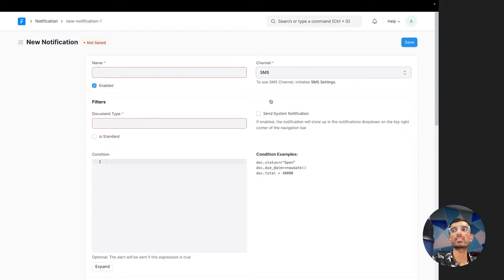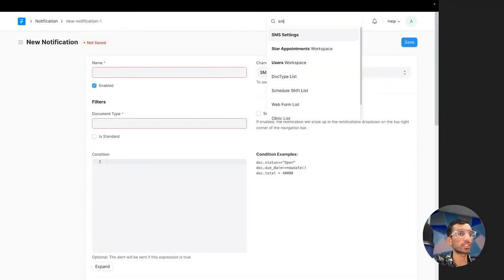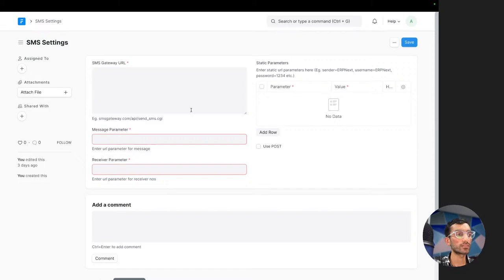Telegram can be very easy, but I can't say for sure that a very low population in my city uses Telegram. So yeah, these sorts of decisions we have to look for in this app. Yeah, where was I? SMS settings. So, SMS gateway URL.